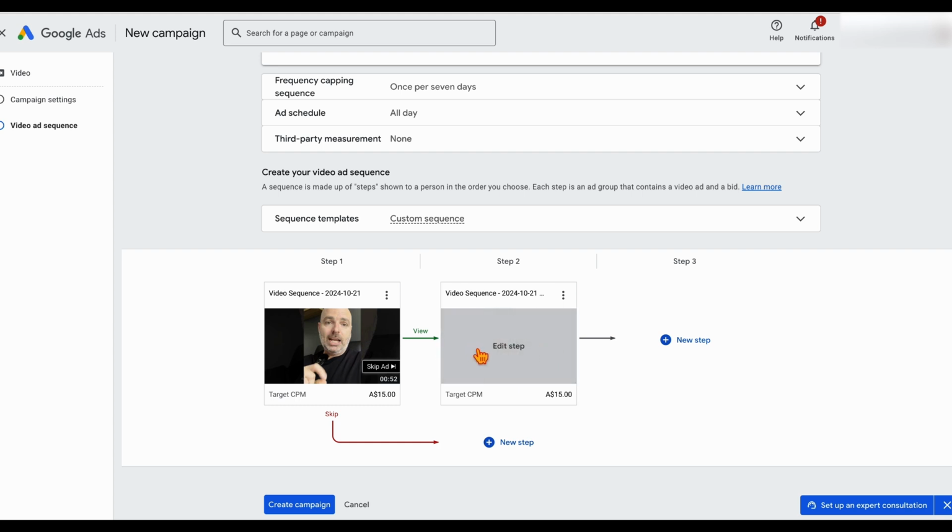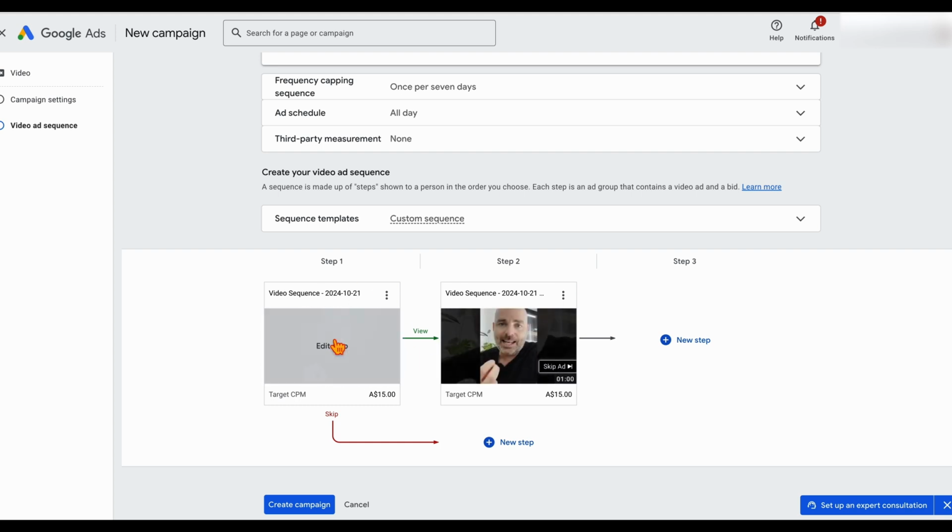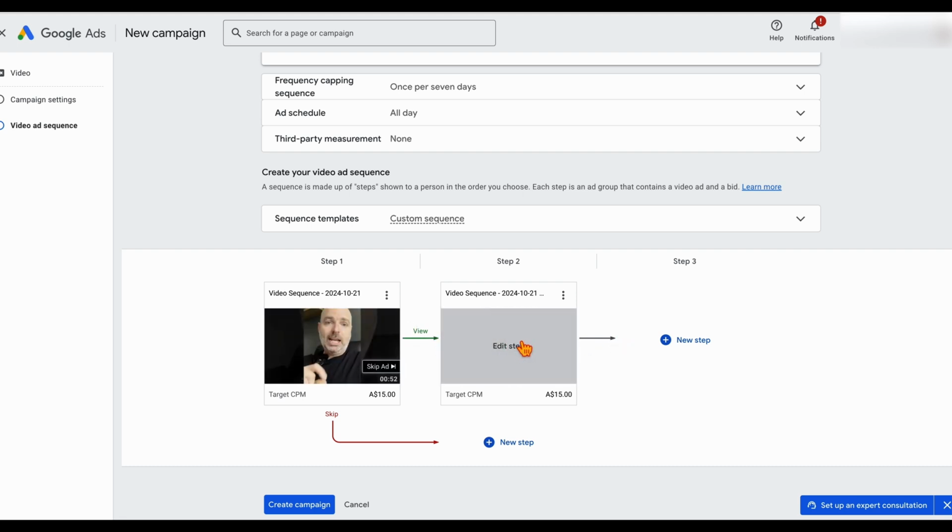So what we've done through here is that we're saying before they see this video, they need to first see this video. Now, the way that you can do it, you could add in multiple steps so they have to see two or three videos before they see the sales video. But that's the process that we've gone through. And then when you're happy with that, you can go through and click on create campaign. And that's how you set up your video campaigns in Google Ads.